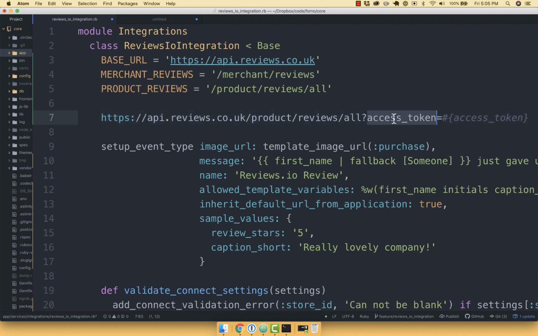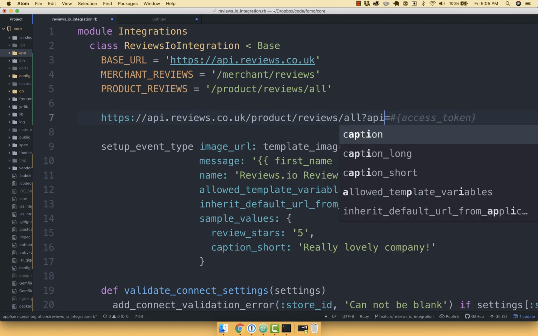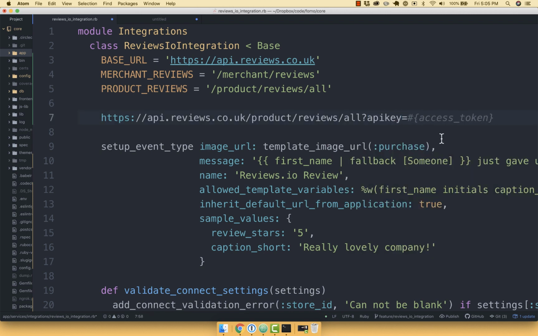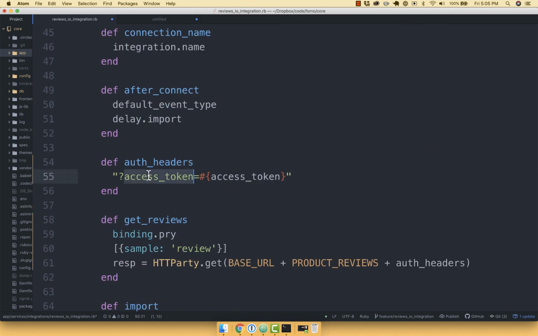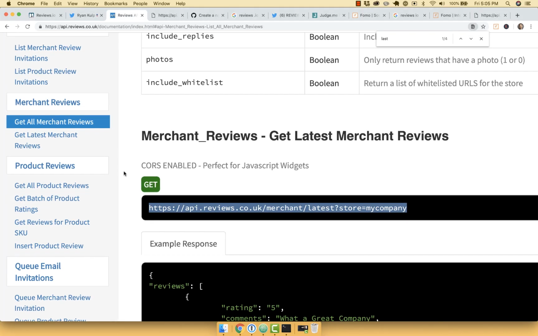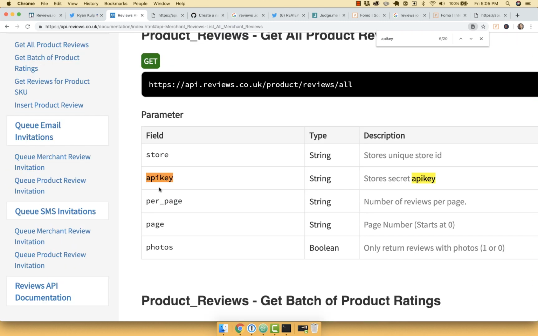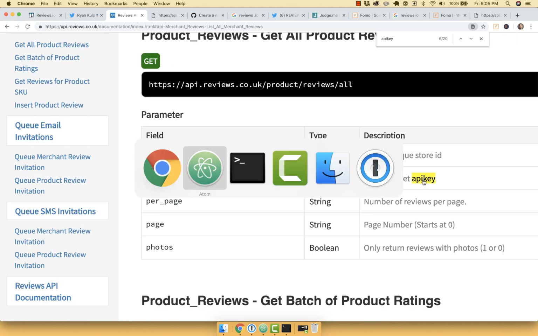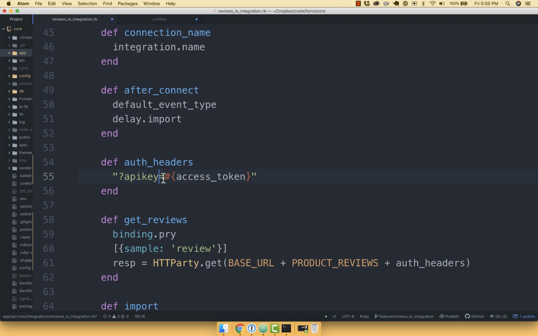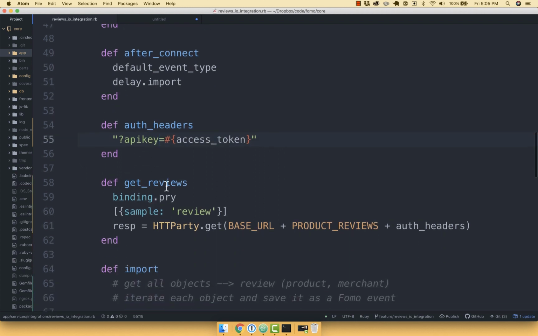So again, if you're a developer, okay, roll your eyes, and if you're a marketer, hopefully you go, man, these developers are not that smart. Okay, so access token, auth headers. Access token is actually not right, because if we go to the documentation, the parameter we have to pass in is called API key. API key equals, right? So let's go to that API key. And now we're kind of good.